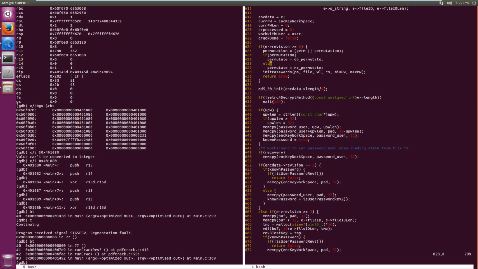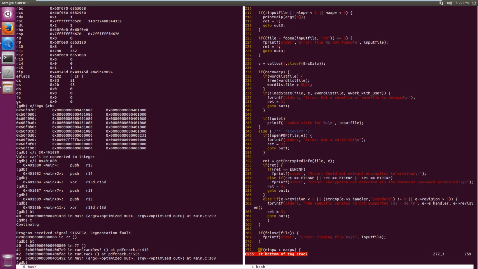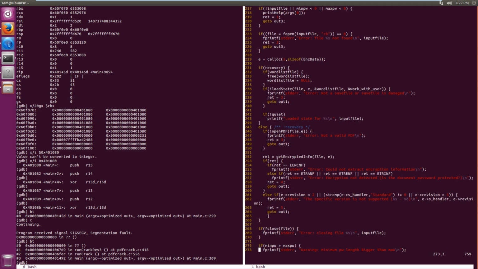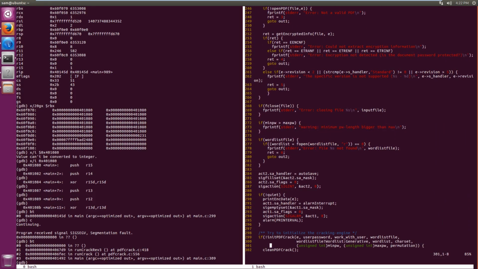So we need to first not be version 5 or above. We need to pass the set RC4 decrypt method. We need the version to be 3 or greater. And then if we control these two things, we will get to what we want. So we have an E, which is actually P. I can never remember the right shortcut to go forward on the stack.